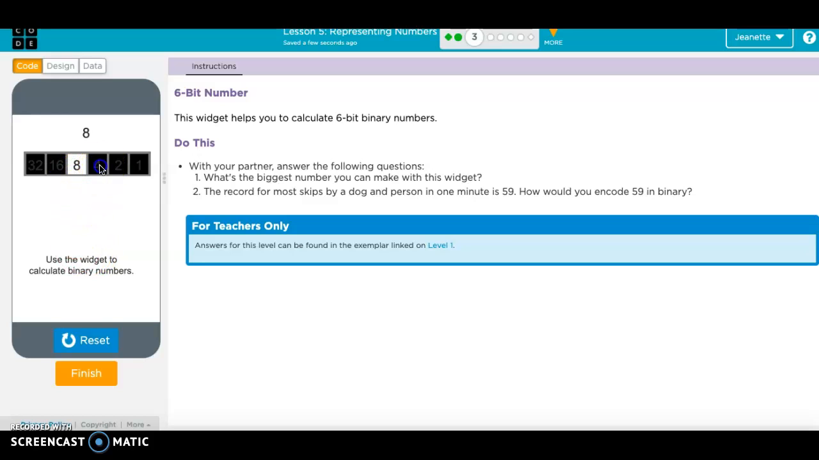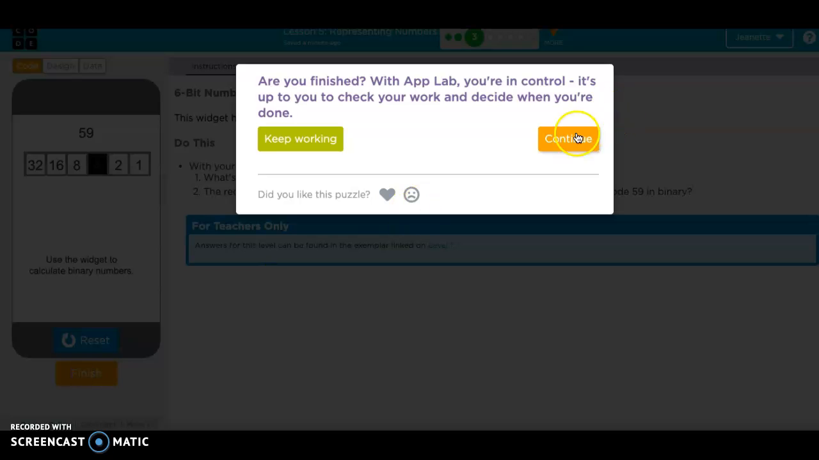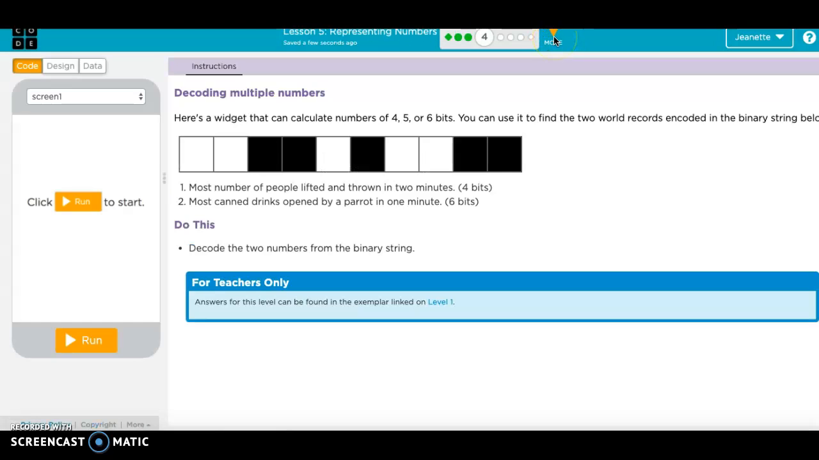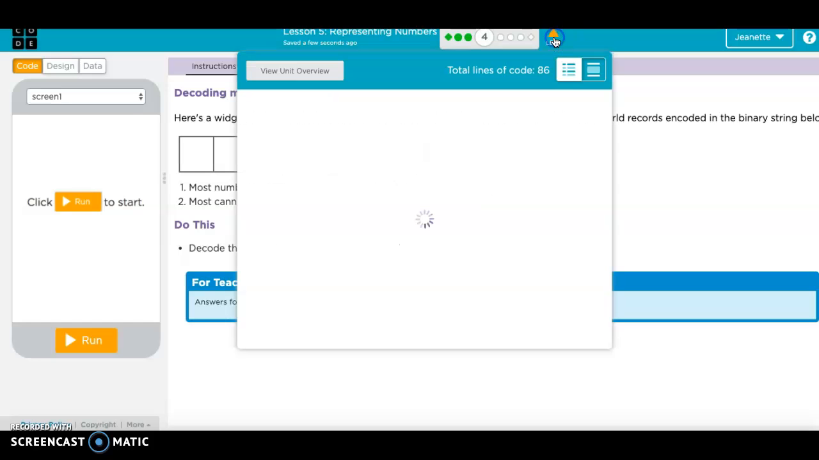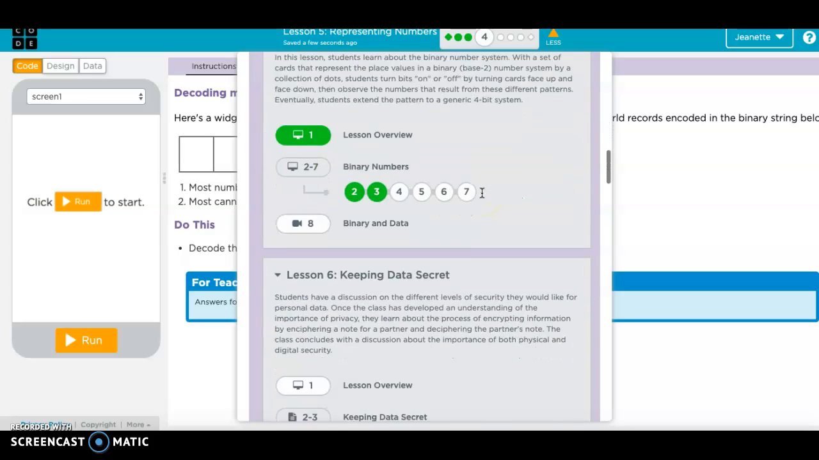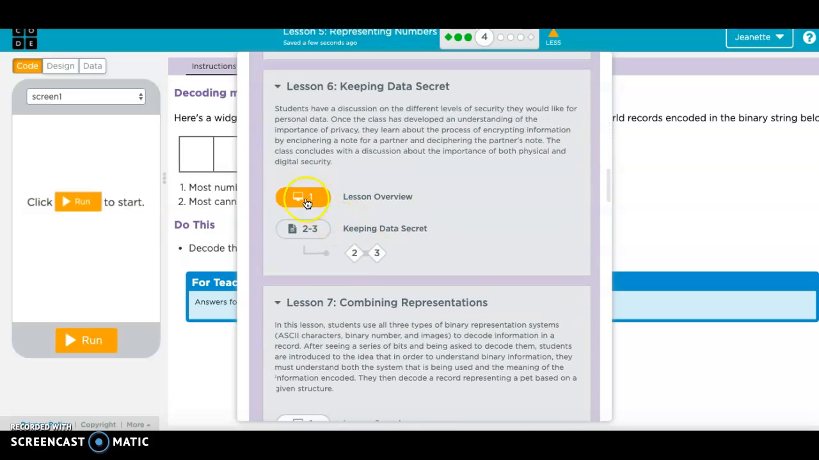So we've got 8, we've got 4. Notice what happens when I click on these. It adds up. So how would you encode 59 in binary? I'd have to take away, oops, there we go, something like that. Then I press finish. I'm going to keep working through this on my own. Again, we'll check back in on Thursday and see how you're doing with this. And obviously if you finish 5, I want you to move on to 6.